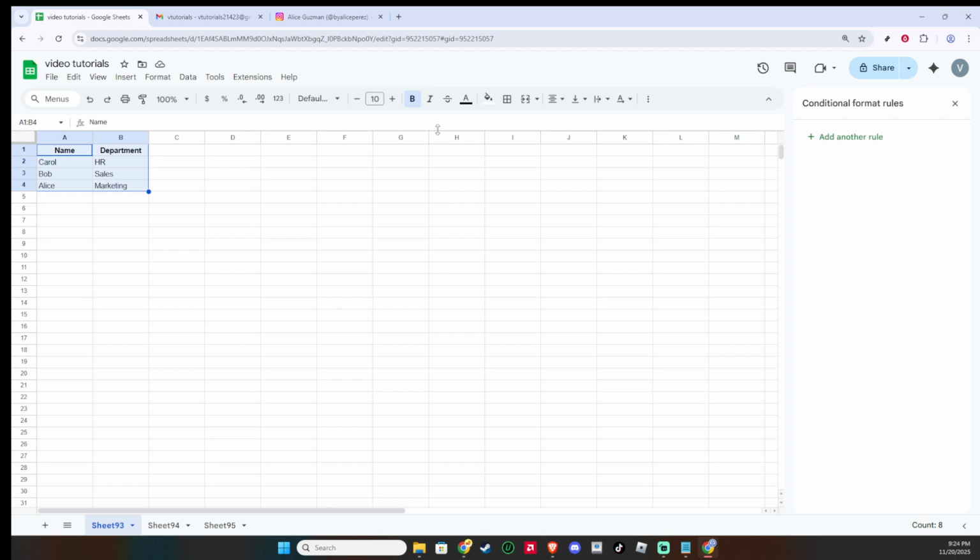Once your choices look right, confirm to apply the sort. Your data will instantly reorder alphabetically based on the column you selected. If anything looks off, don't worry. Use Undo to revert immediately and try again with the correct selection or option.